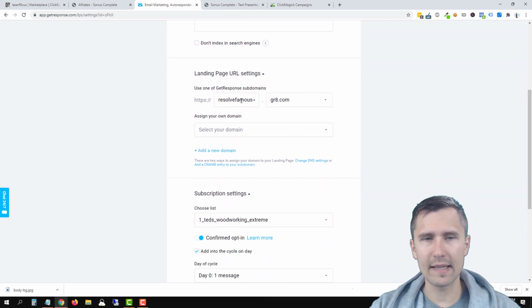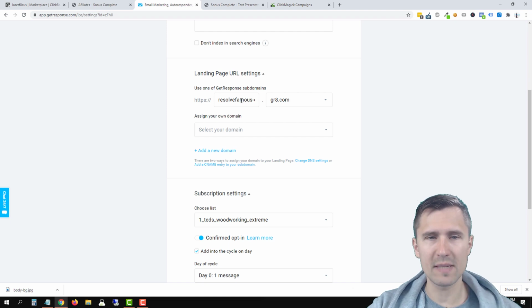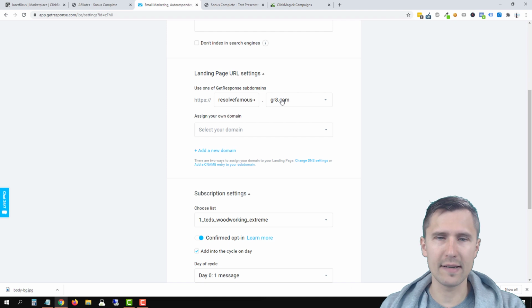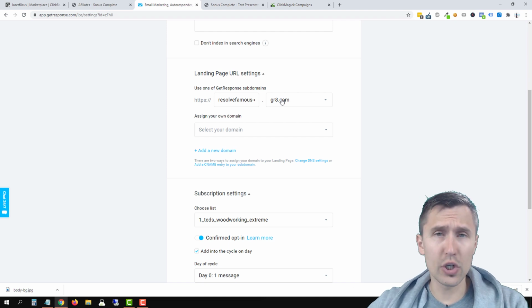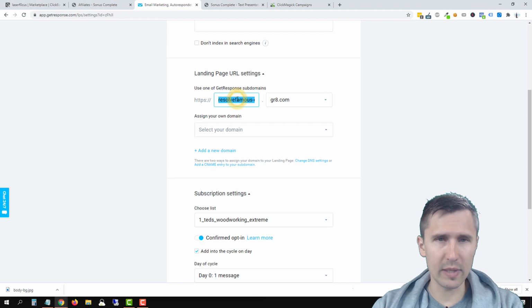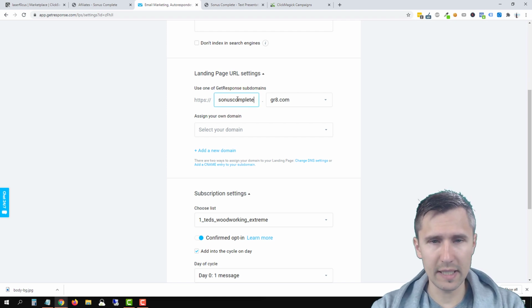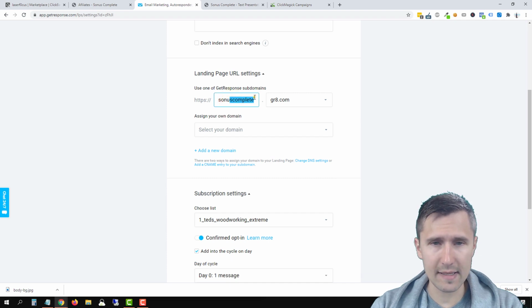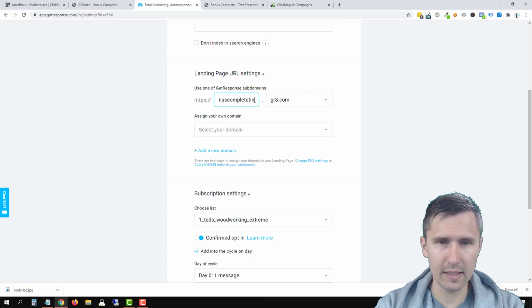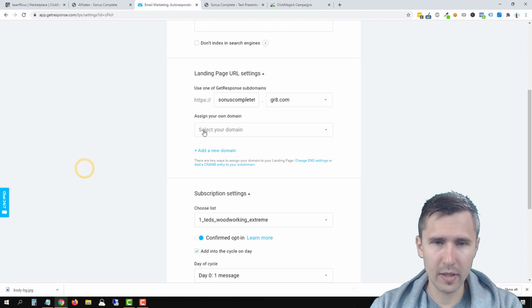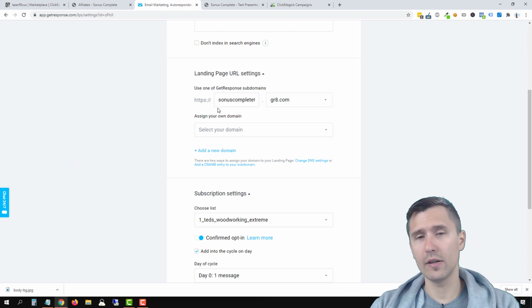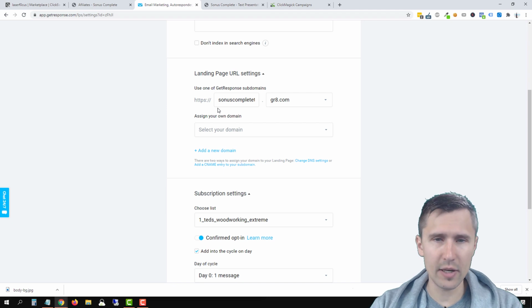And then here we can select your domain. You can use a GetResponse subdomain here and their domain, gr8.com, for example. If you don't have a custom domain, you can use one of these options here. So for example, we could say Sonus Complete. Okay, and we can use this. Now it looks like somebody already has this, so we can't use that. So let's say Sonus Complete Tinnitus maybe. Okay, so here our URL is going to be sonuscompletetinnitus.gr8.com. That's going to be the URL.